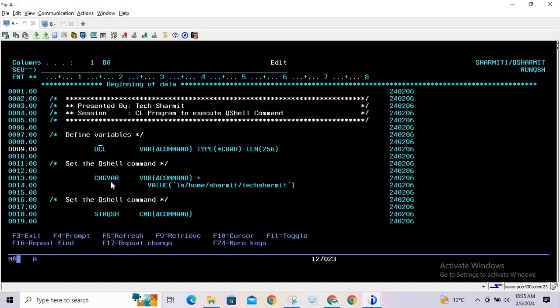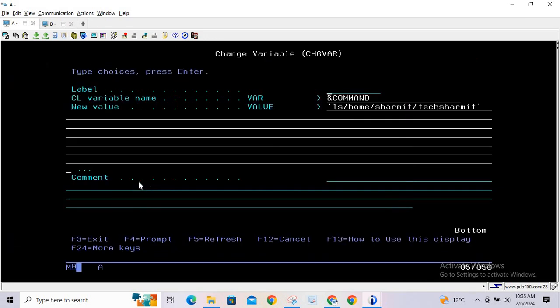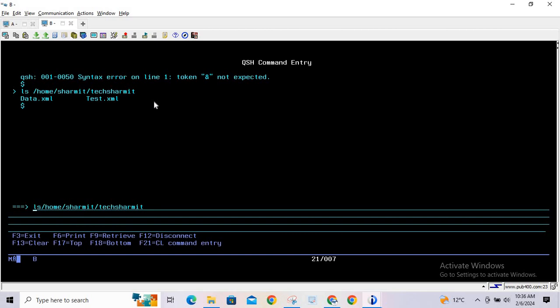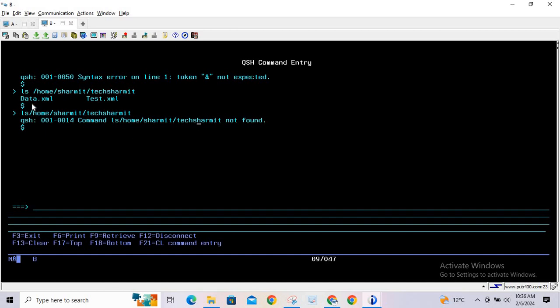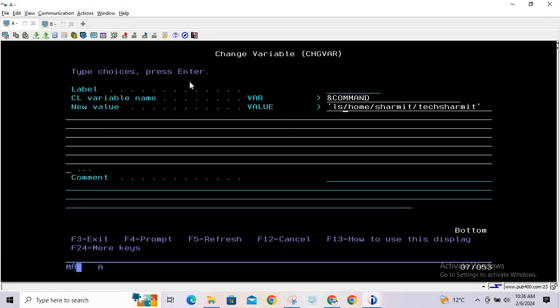Now we will assign some command to it. So you can see I'm using CHGVAR. Then simply take F4, Change Variable, put your variable name, &command, and then you can put the path, but it should be correct. Right now you can see it is not correct, because if I copy this from here and run it over QSH, you will see it will give an error. Why? Because this path is not valid. We are not keeping a space here. So space is very important here, right? So I will put a space again, and now if I copy it and run it, it should work.